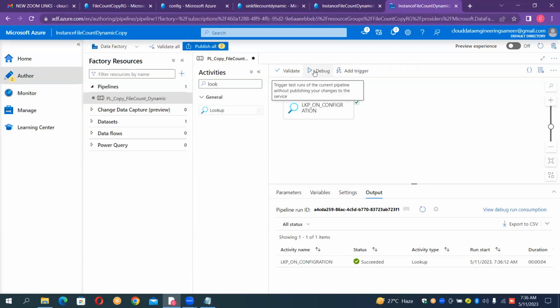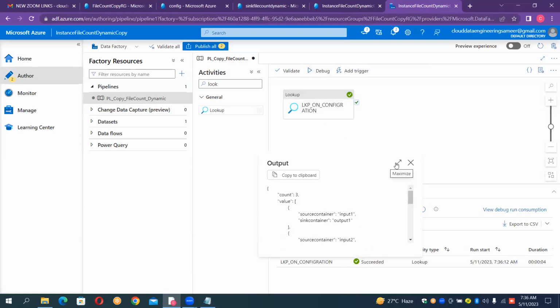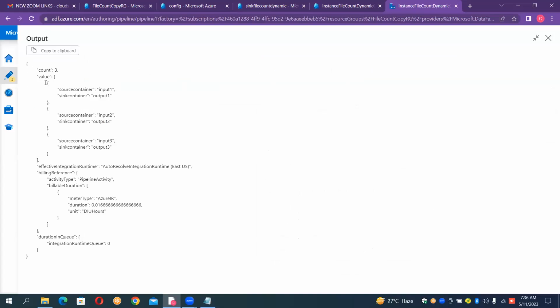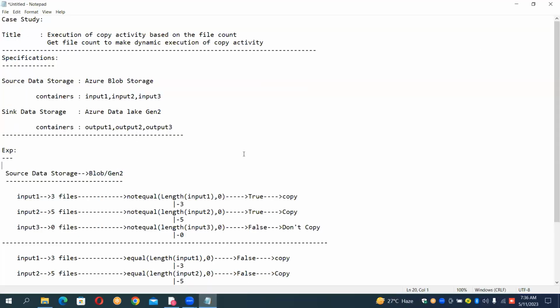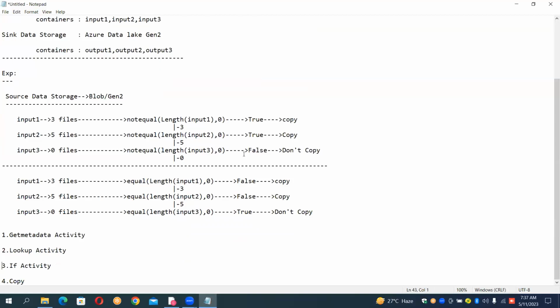CSV. Tabular. JSON. See, JSON. Can you see here? Count is 3, source and sync container. So copy this. Some 2-3 lines you copy it. That's more than enough. 1 is also enough. Okay, just copy this. Come down. Output of lookup.